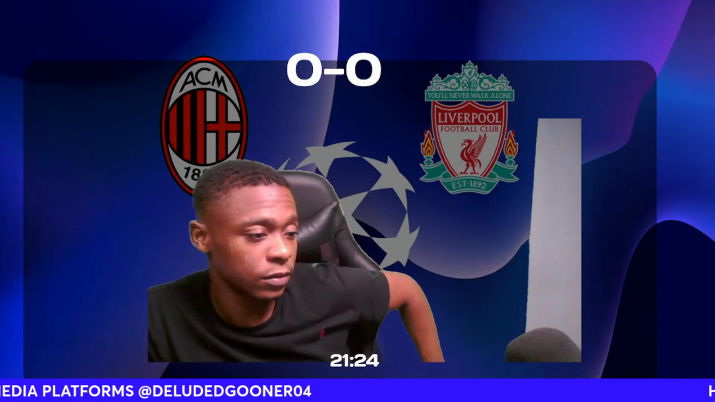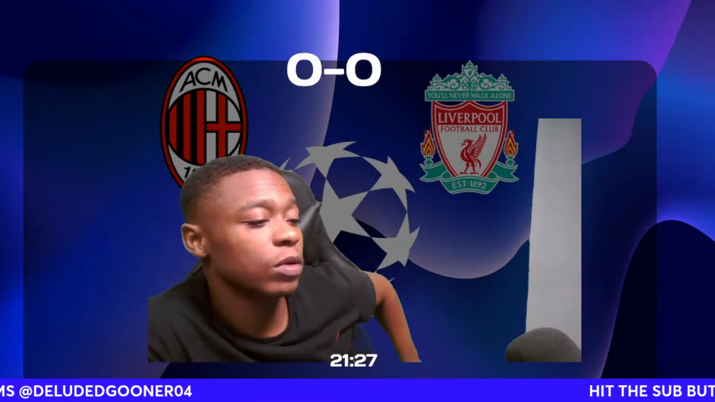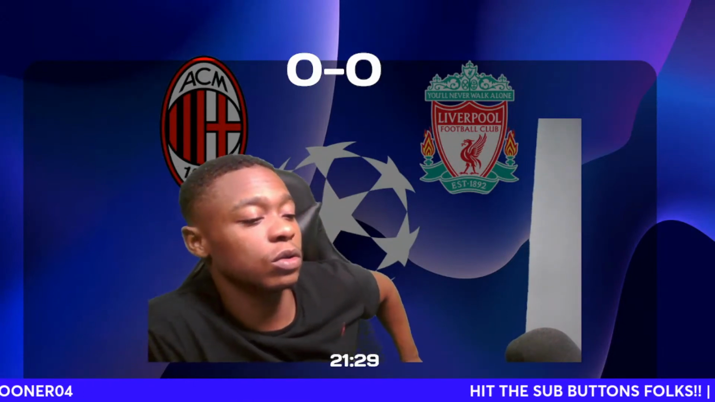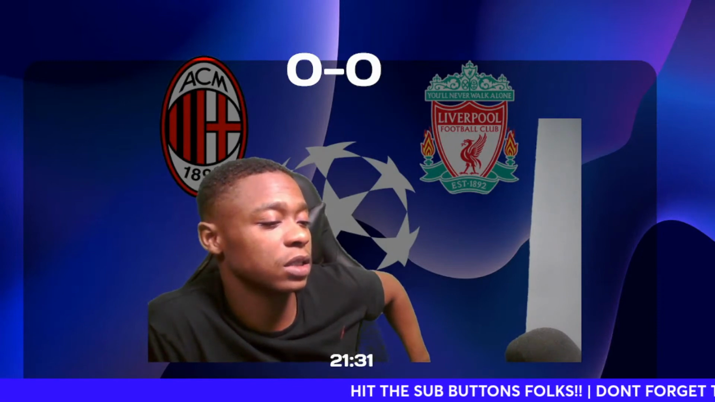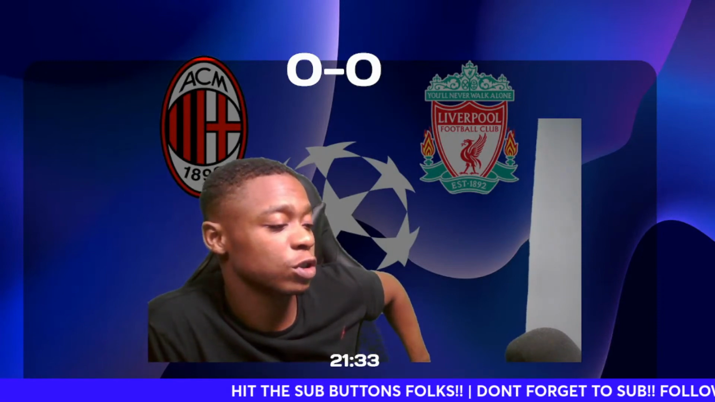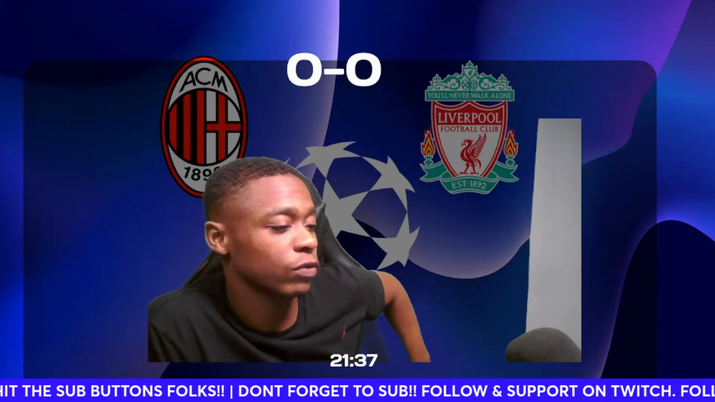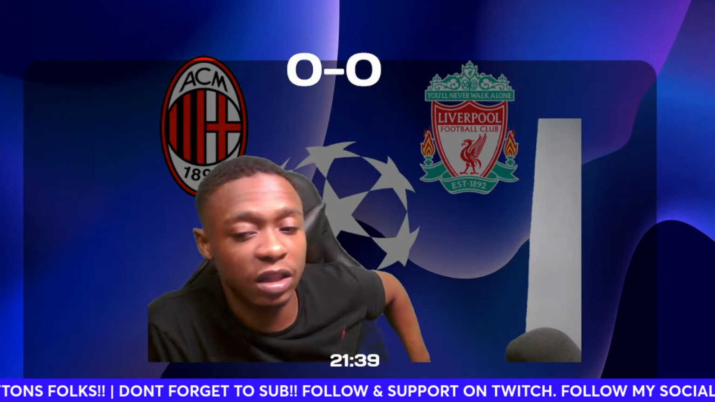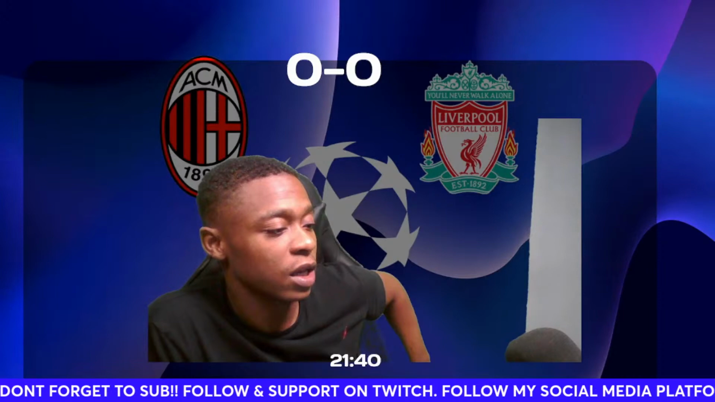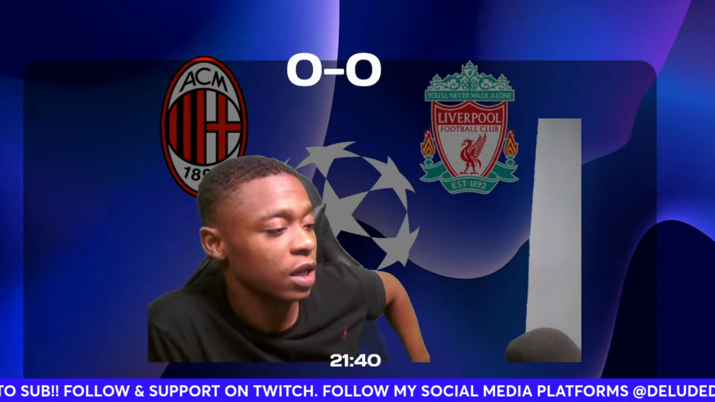Bit of a nothing game, really. Almost next to nothing going on. Kessié has found Tonali. Tonali's gone home to his keeper. His keeper's just put his foot through it. Who's going to win the first and second balls? Zlatan looked like he was pushed off the ball there by Konaté. Ref has said nothing has happened there. And Liverpool keep possession. Nat Phillips.